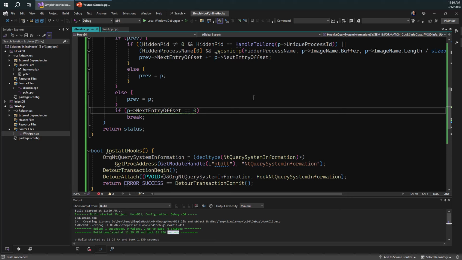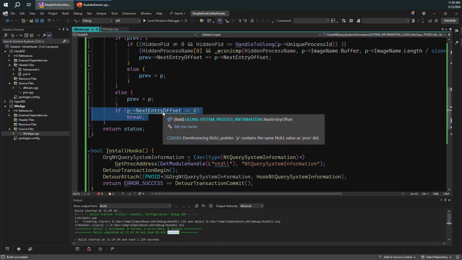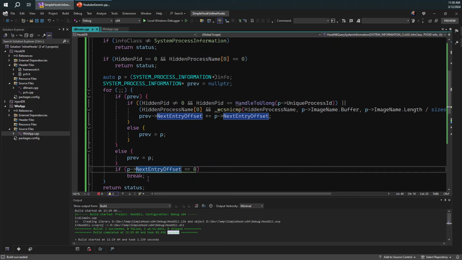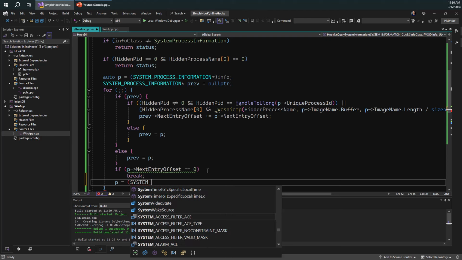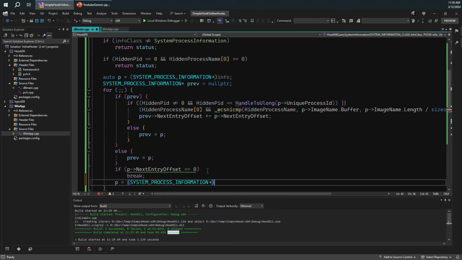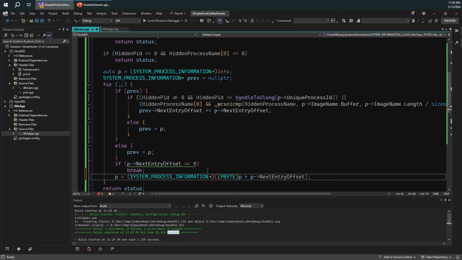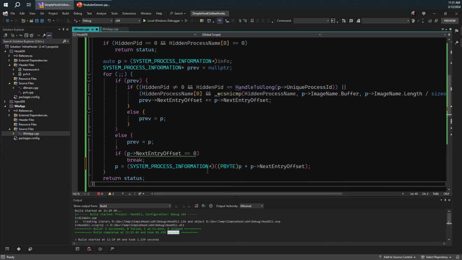But there's in fact another thing we need to do here. We actually mess things up a little bit. We have here the check that if p next entry offset is 0, we need to break. But obviously if we don't move p along, then we'll never get out of this loop. So we have to actually go forward by taking the system process information, grabbing the current p and adding next entry offset. Otherwise we're going to be looping here forever. We have to move forward to the next process. We do need to do these kinds of castings to a pointer to a byte, so that this addition is in chunks of bytes, which is what this offset is. Otherwise if we don't make the cast, it will increment that by that value times the size of the structure, which is of course something we don't want. So that should be now good enough.